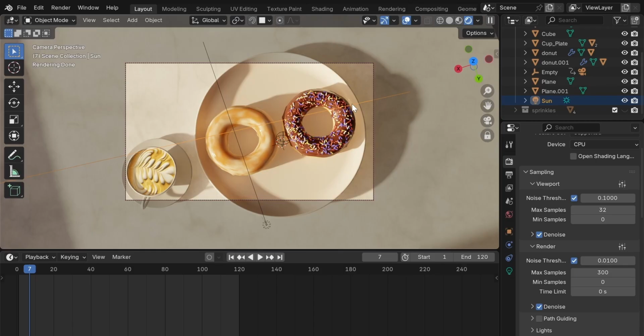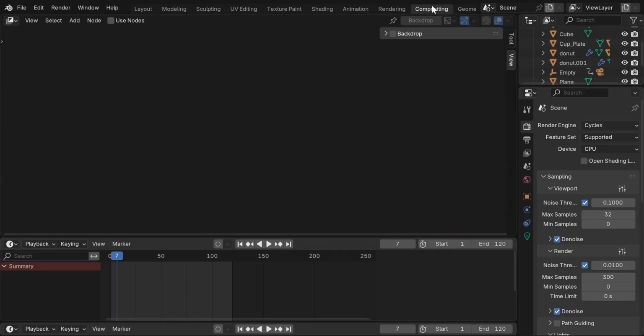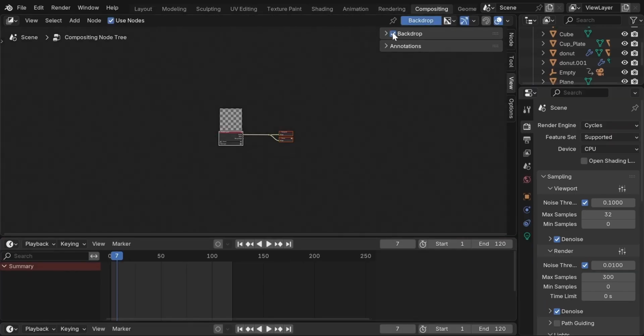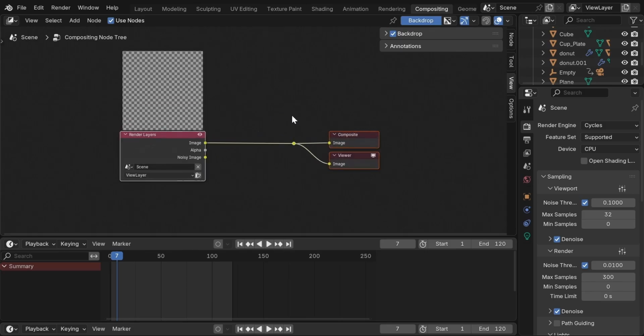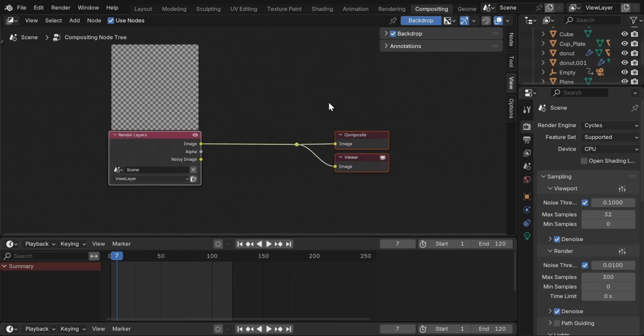To get started, switch to the Compositing workspace. Enable Use Nodes. Then enable Backdrop, so the rendered image appears behind the node editor. At first, nothing will appear, and that's completely expected. We haven't rendered an image yet. Compositing only works after a render exists. Remember, compositing is post-processing. It operates on the rendered image, not the scene itself.